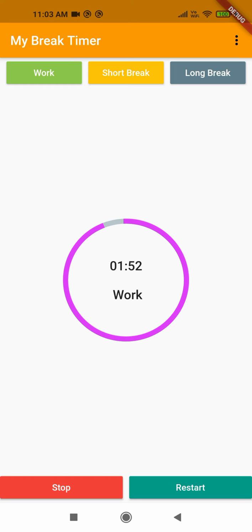Suppose I want to take a break, but I don't know at which time I have to take it. I press this, so it will start the timer, and once it is reached, it will say that our short break is over. So I have implemented this functionality.